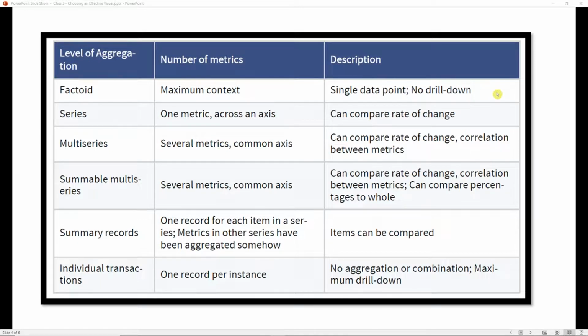We'll take a look at that momentarily. One of the most common, if not the most common, types of data that you'll see in a visualization is that of a series. This could be sales over time, so different sales quantities versus each year in order. You're really looking at one metric across an axis. With this, you can compare a rate of change and see a trend. It does not always have to be continuous, however; it could also be a discrete series.